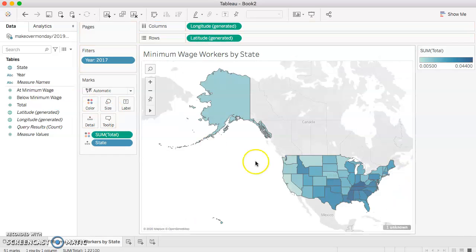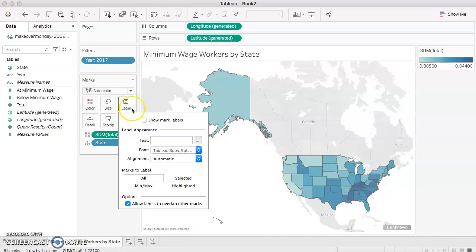If we put that in color, it'll automatically show the percentages over here, and you can see the legend. The lighter colors have a lower instance of workers at or below minimum wage. The darker colors have a higher instance. So what we're going to do first is we're going to hit label, show mark labels.